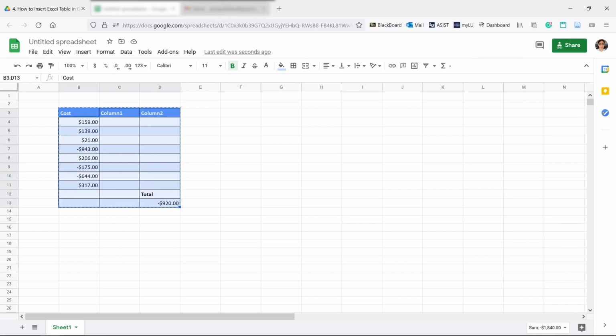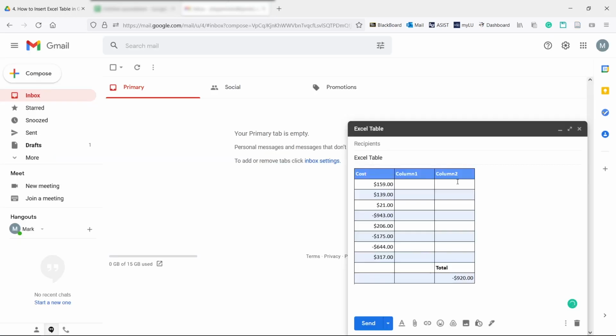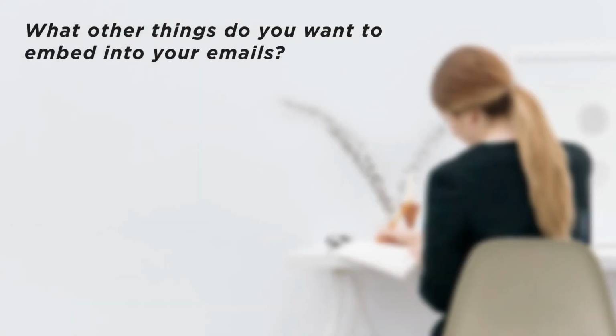If your table looks fine straight from Excel, there's no need to go through the extra steps. What other things do you want to embed into your emails?